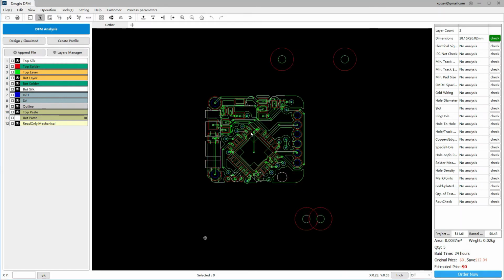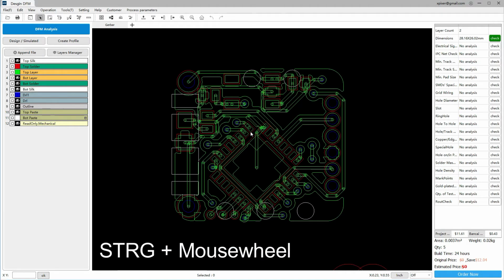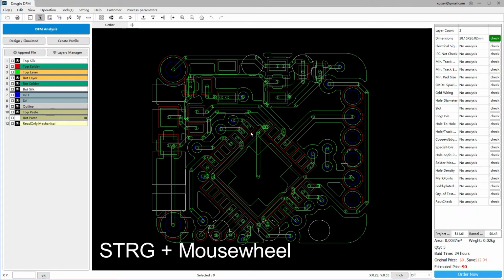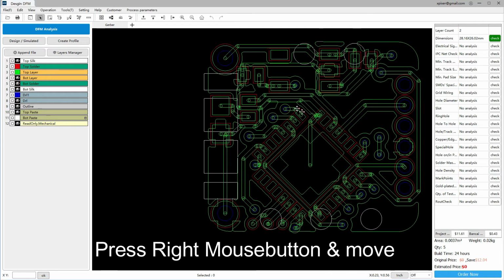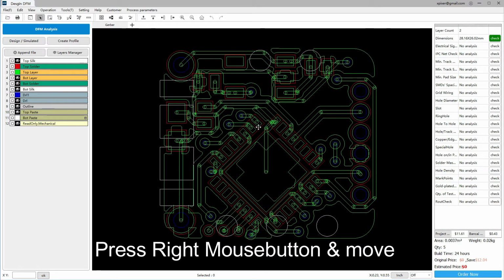A few words about the operation, which sadly takes some getting used to. You can zoom in via the scroll wheel plus control key. You can move the section by holding down the right mouse button.